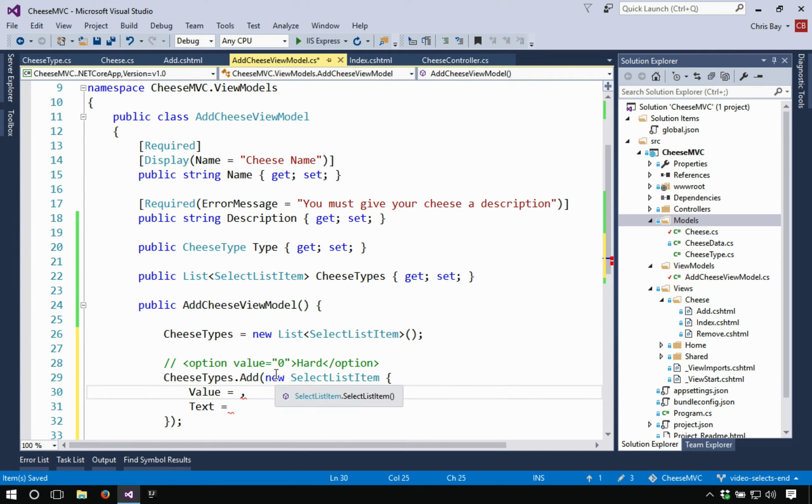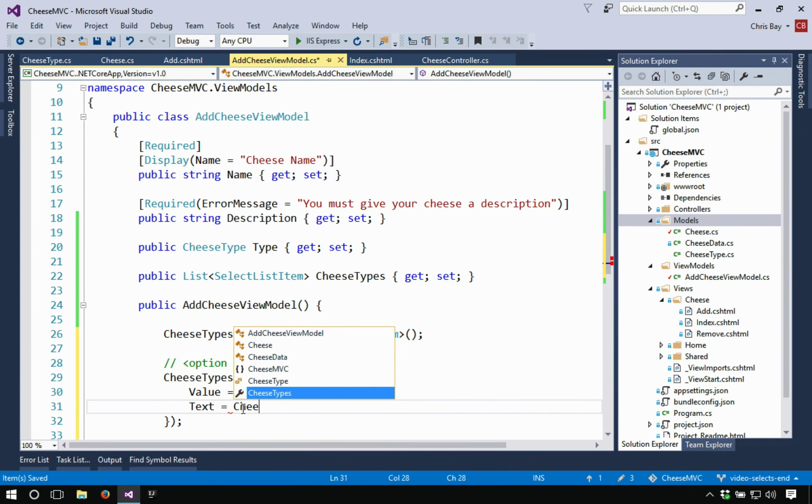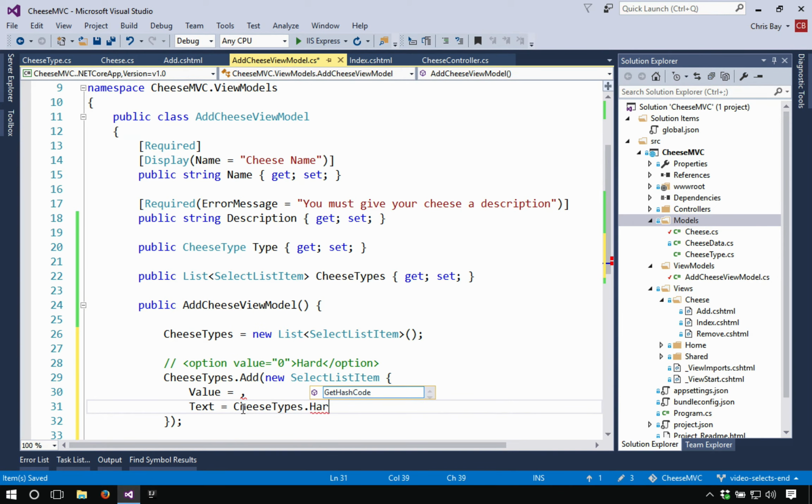So the way we can get this is as follows. The text is pretty easy. I can say cheese type dot hard dot toString. Okay, and that will give me just the string hard.